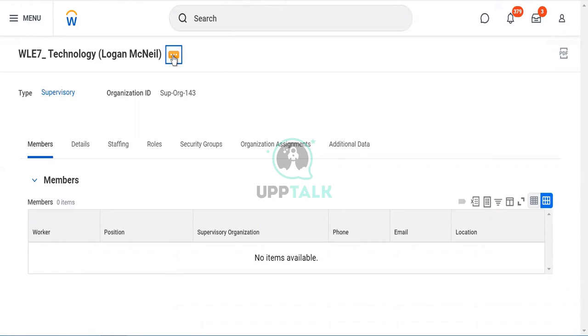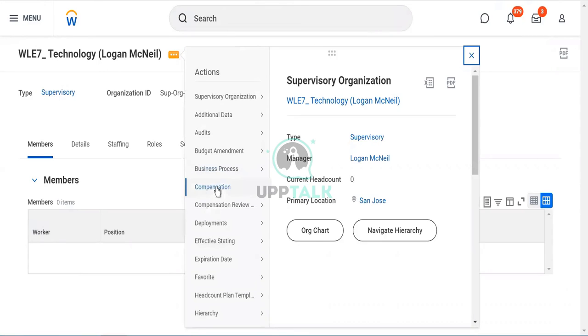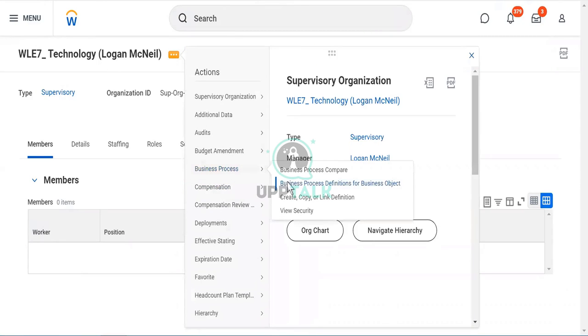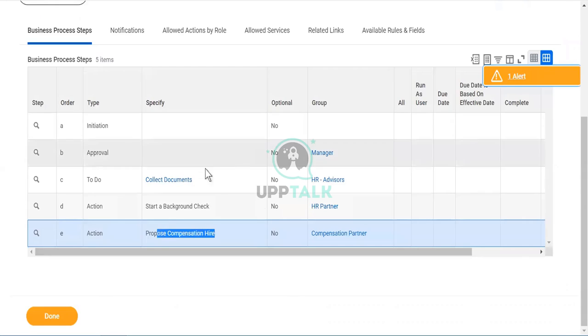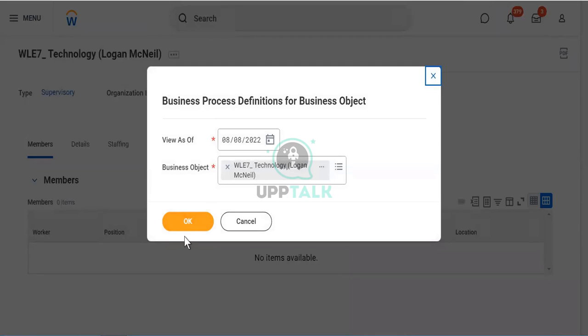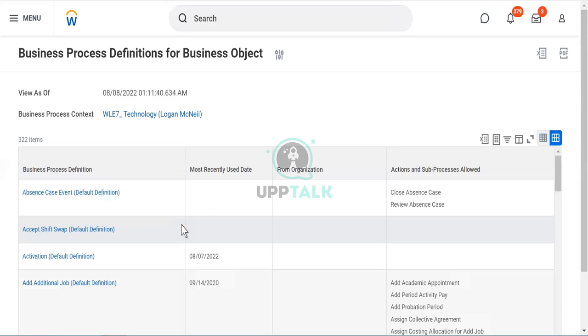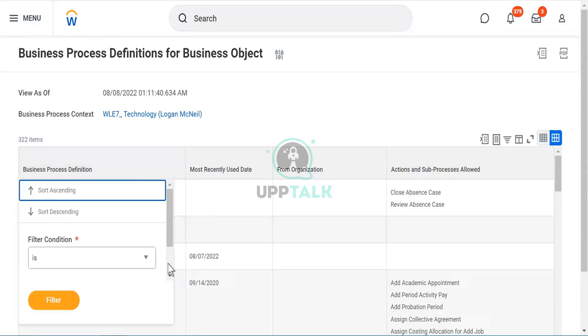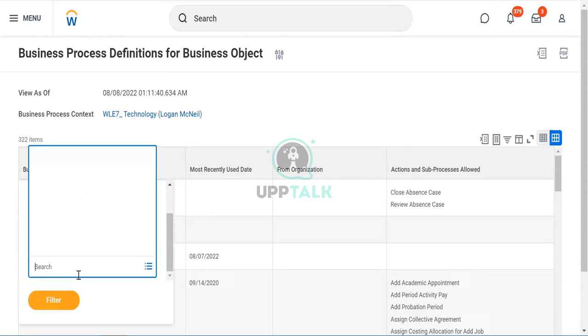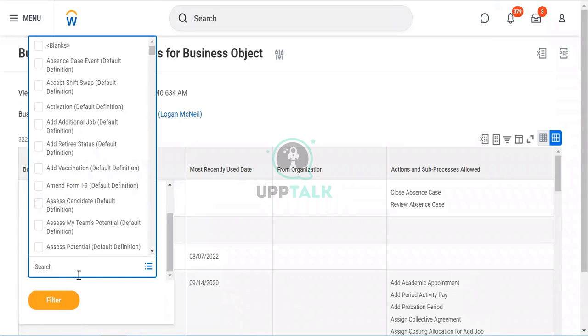Now we have to look at the business processes which we have called. Now what are those? Background check and compensation hire. Now, what are the steps available in those? And accordingly, whatever users and security groups would be there, we have to assign those roles as well in our supervisory organization, otherwise those business processes may also fail.